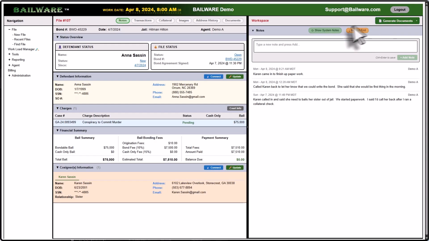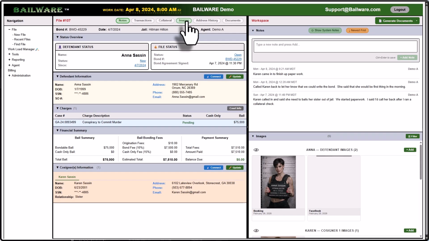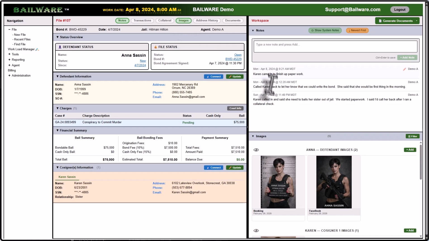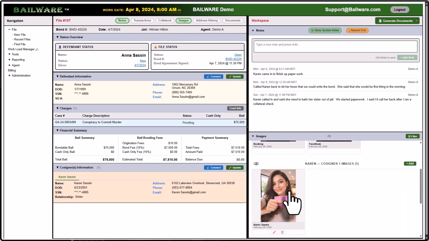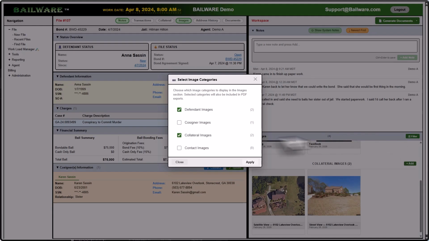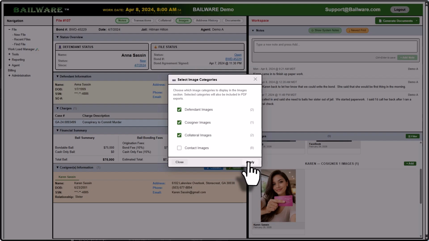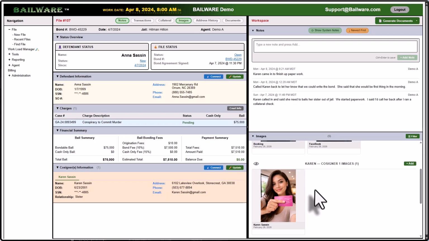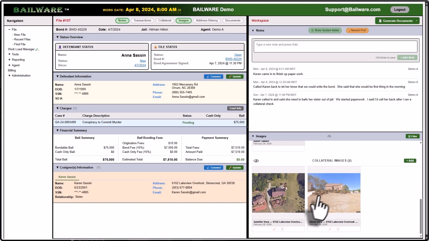Now, back up top to the accordion buttons. One of the accordions we haven't talked about yet is images. There's my sister, who bailed me out. I can mute that image if I want by clicking on the eyeball. Then I can bring her back into scope by readjusting the filter. Note that the collateral images are there on the file as well. That was put there during the collateral processing phase. We'll get to that in the Creating a New File training video.